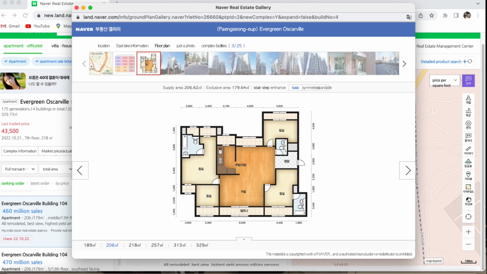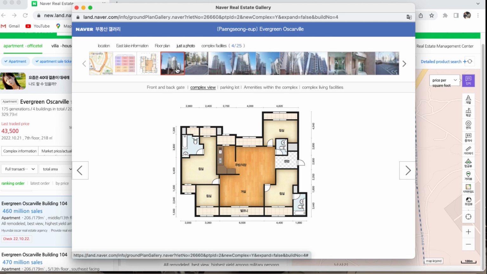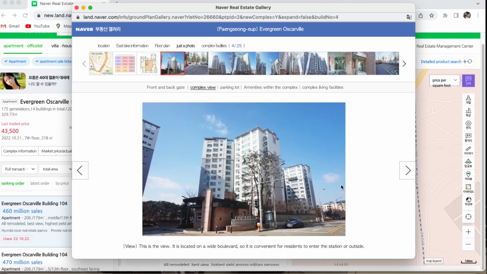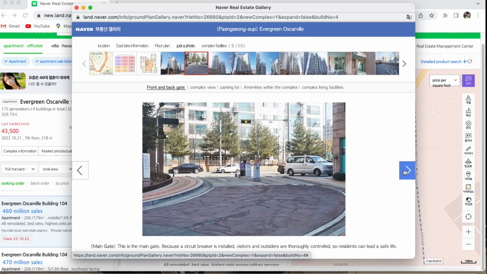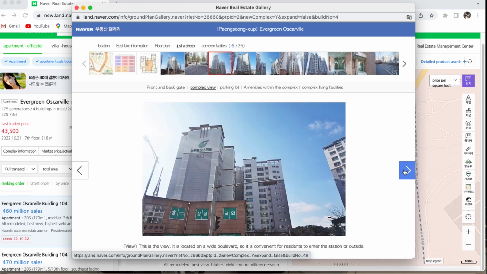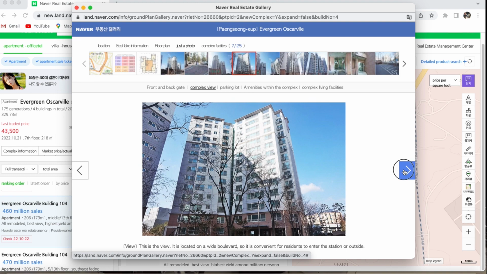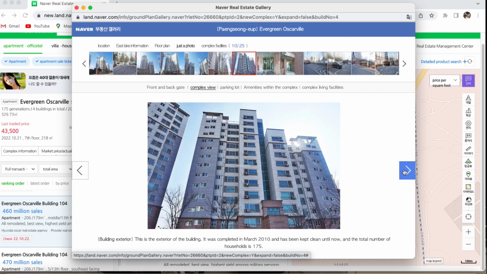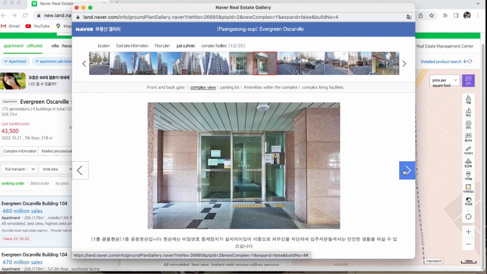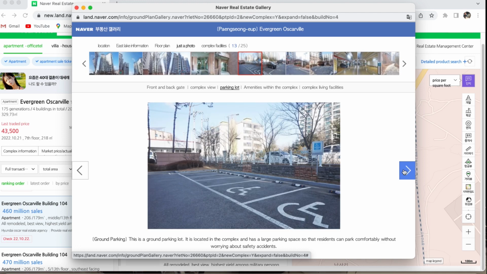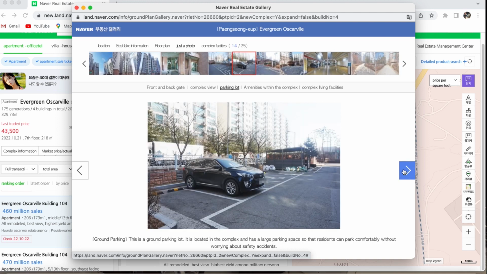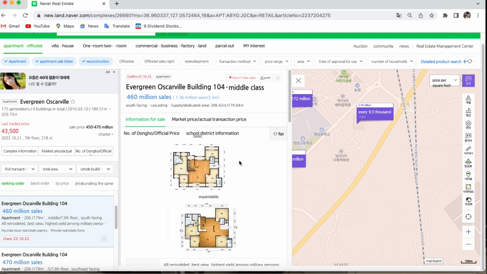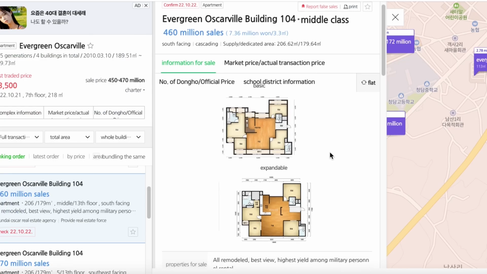Now, if we go up here, we can click on pictures, and that will bring up some pictures of the Oscarville. We can also hit this arrow on the right, and it'll toggle through the pictures of the Oscarville apartments and different views of what it looks like. Some pictures only show the outside area of the apartment. Other pictures actually show the inside of the apartment unit itself. So you have to do a little searching. Korean realtors don't have pictures of all the rooms on all their properties, but that's just what they do.